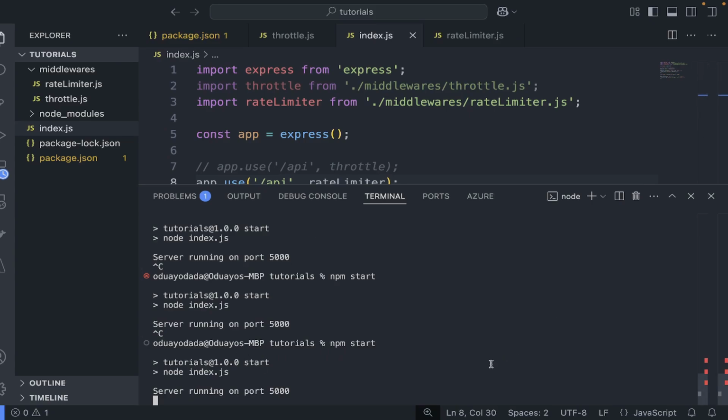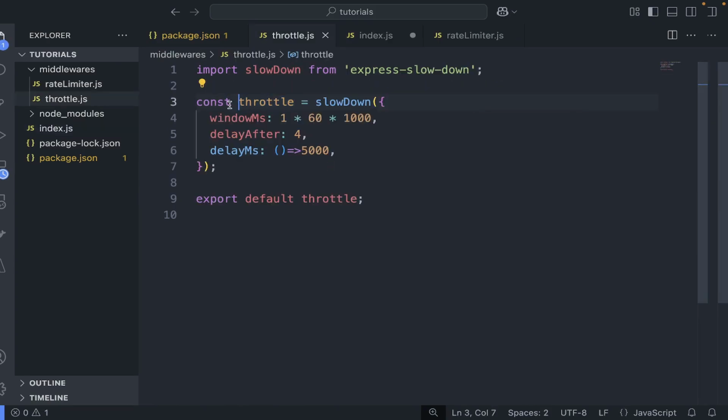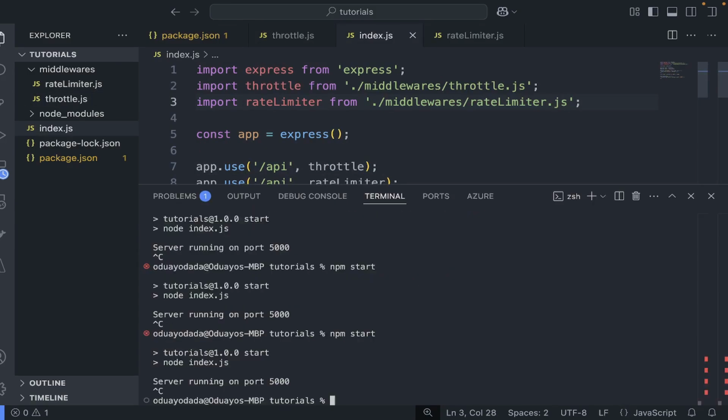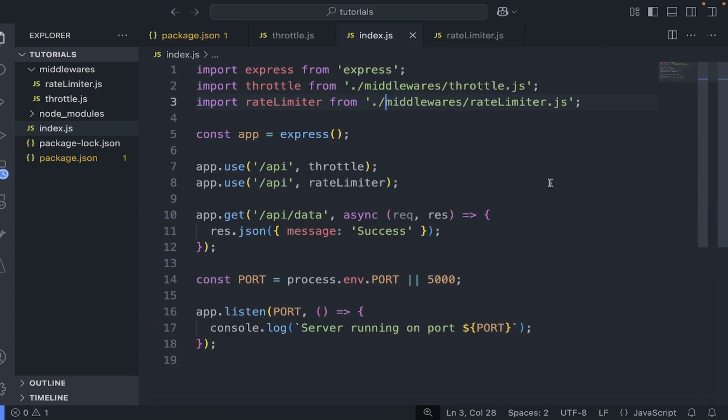I'm going to stop my server again and uncomment this. For the throttling, I'm going to slow down the API so that it delays the API after 4 calls, and it's going to delay it by 5 seconds, that's 5,000 milliseconds. So let me save and run the project again. Now our server is running.